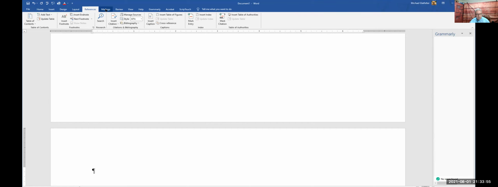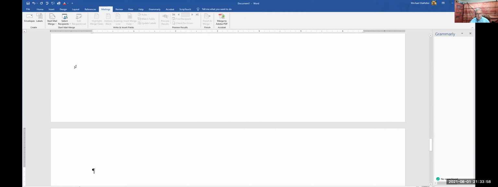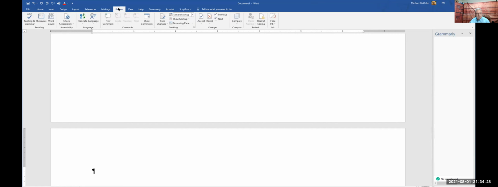All right, mailings. If you're sending out mail to the parents of your students, then this is a nice place to go so that you can set up your letters, do mail merge, print out your envelopes. If you have an electronic stamp account, then you can actually print the stamps on your envelopes. I send out quite a bit of mail, so I use the electronic stamps. Saves me 4 cents a stamp. So I like it. All right, and then review.